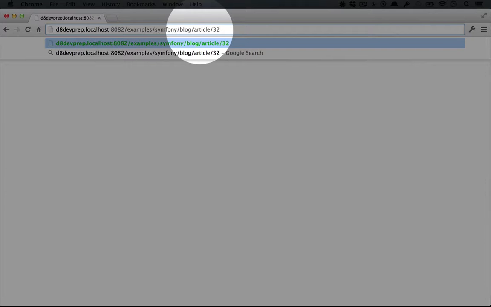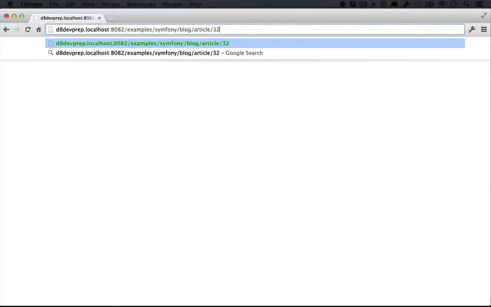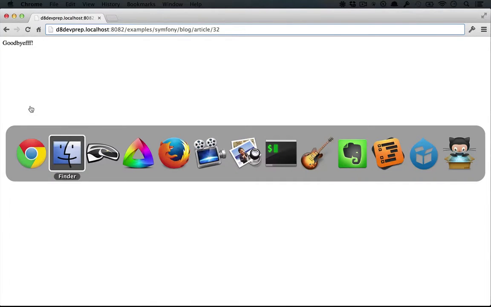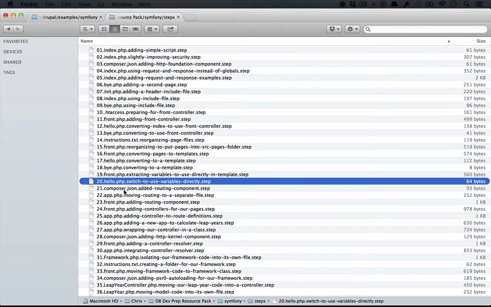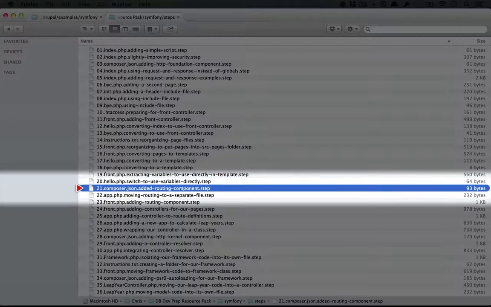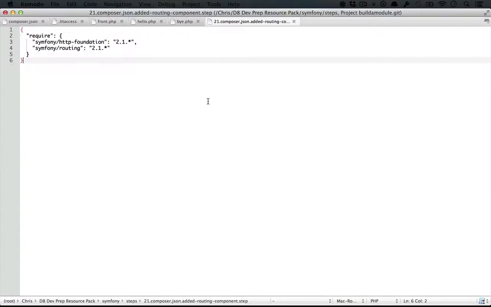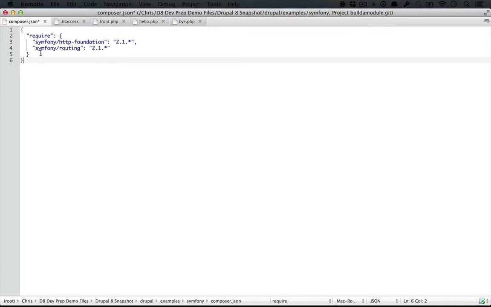But we can add this support by adding the routing component of Symfony into our project. And with it, we'll get some additional features as well. So I'm going to go back to the resource pack directory, and let's open up the 21st step, which is composer JSON added routing component. Copy the code that's in here and paste it over the code that's currently in your composer.json file and save it. You can see here that we've just added one line for our Symfony routing.